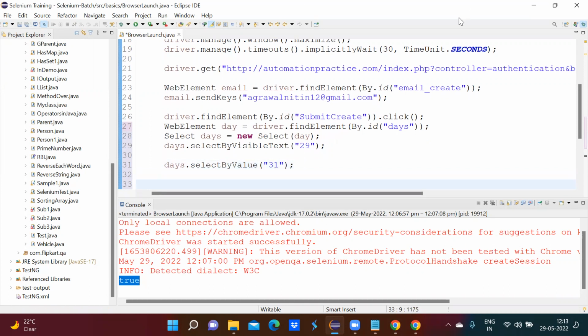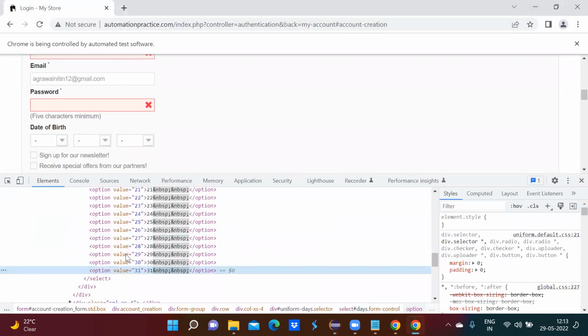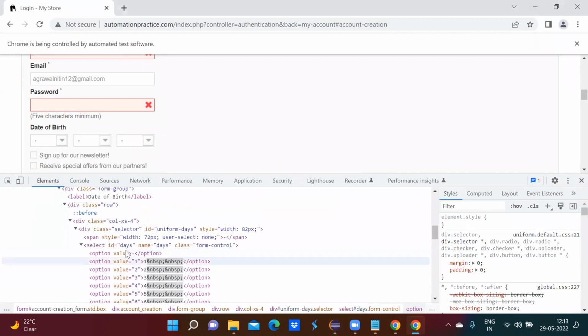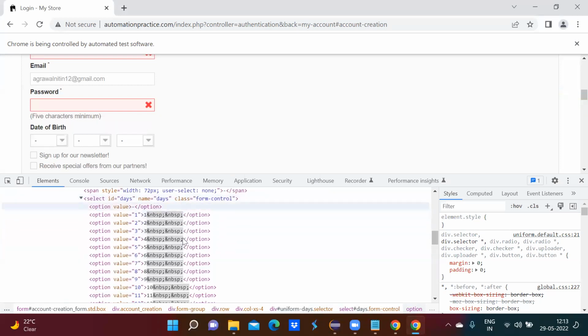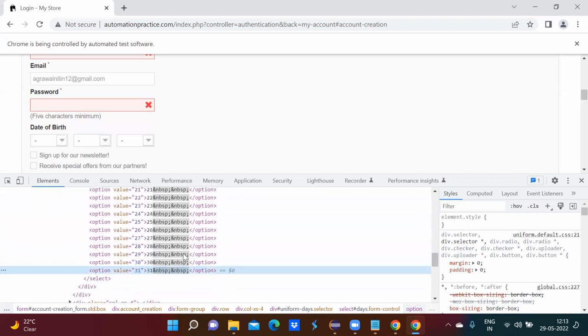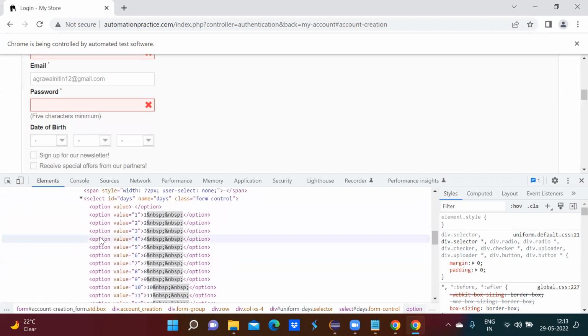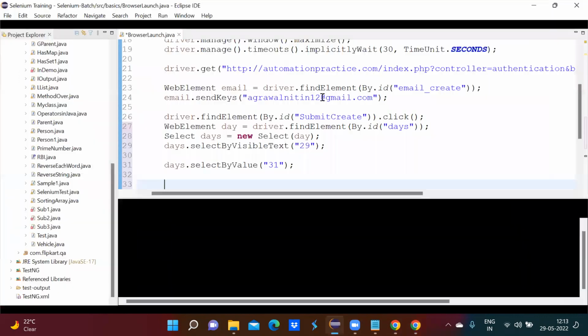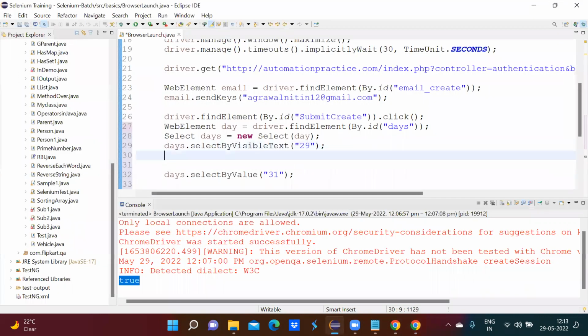Okay, and index, we don't have indexes here. Usually index also comes in your DOM structure only. So you see value and you see indexes. Here I am having only values. So I can use either value or I can use select by visible text. Okay, let's see if it is working fine. After this, I will put some thread dot sleep so I can see the changes there.